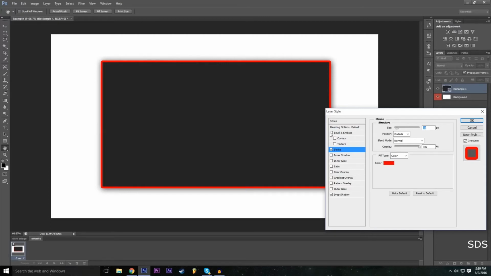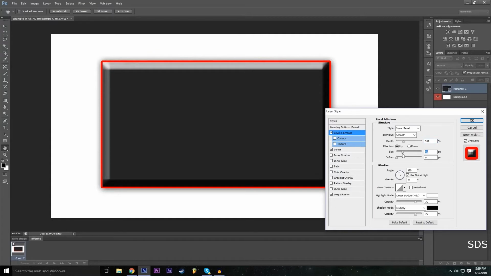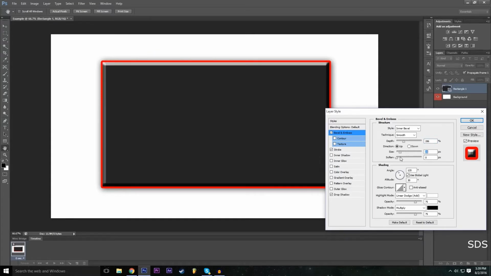And what else can we do? We can do a bevel and emboss. As you can see, it adds a nice 3D sort of embossed bevel effect. And we can increase the depth, and by doing so, it gives that illusion even more. And then we can increase the size, and that doesn't look very good. Let's make it, yeah, that looks good.